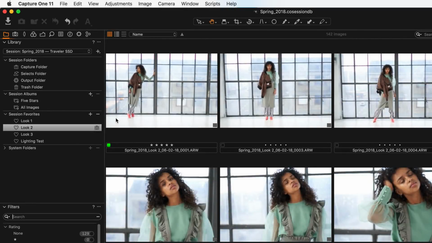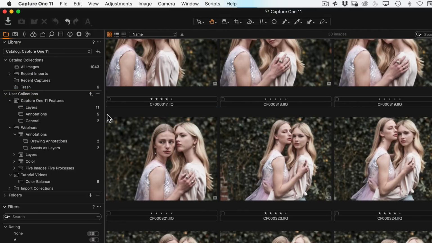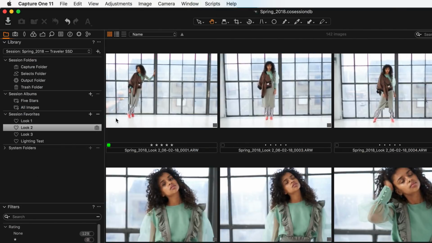Another way to filter collections of images is with a Smart Album. The contents of a Smart Album is dynamically updated based on the criteria you set. Smart albums are also created in the library tool either in your catalog or session. In a session, you'll find it under Session Albums, and in a catalog in the User Collections area. To make a new Smart Album, click on the plus and choose Smart Album.